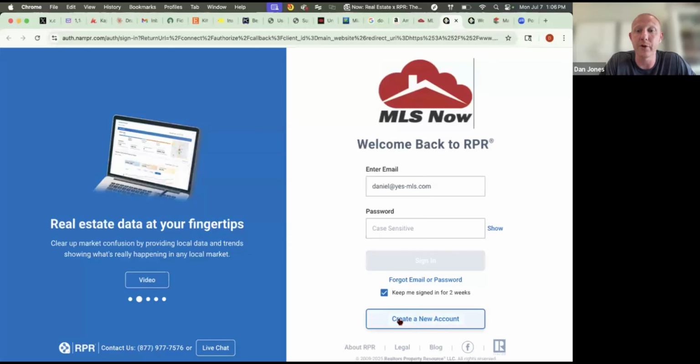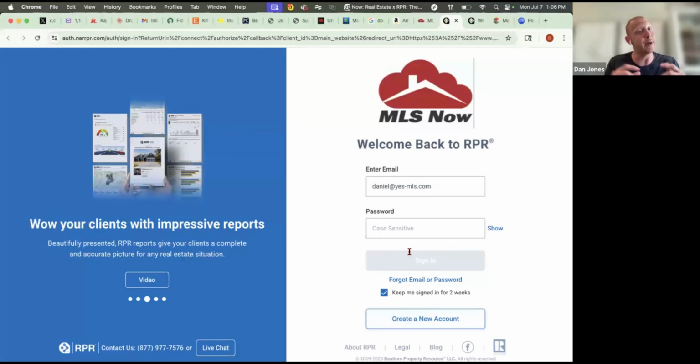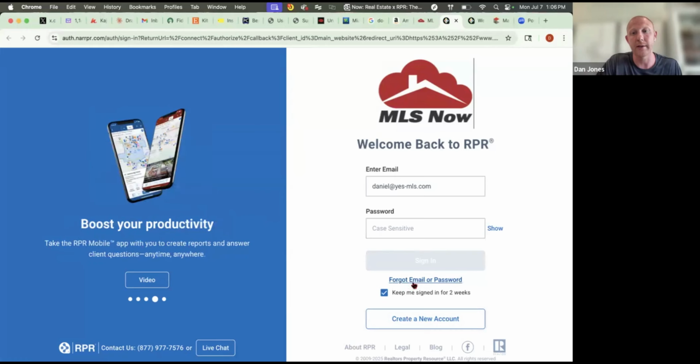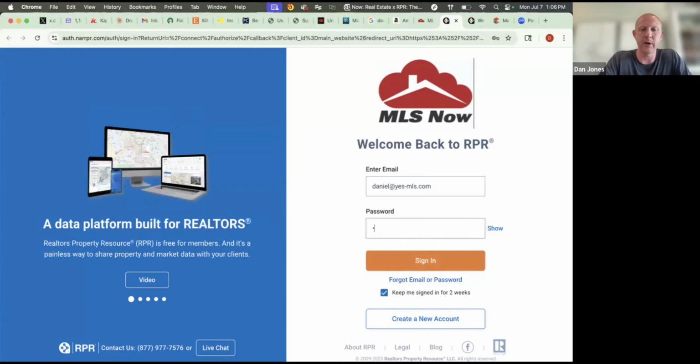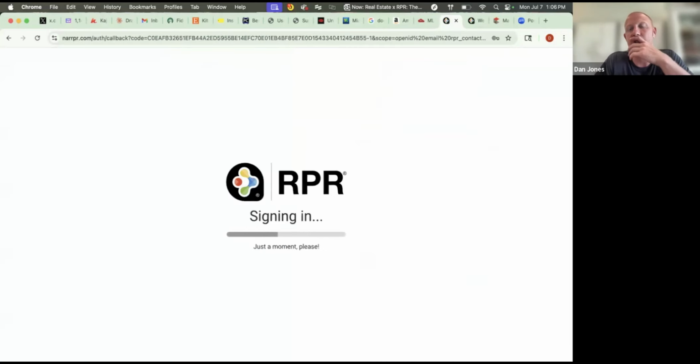Now, if you try to sign up and it says you already have an account, because I've seen that as well, just go ahead and click the forgot password button down here and type in your email for it to send you a password reset, because sometimes that happens too. And so I'm going to go ahead and just sign in. And let's get started here.